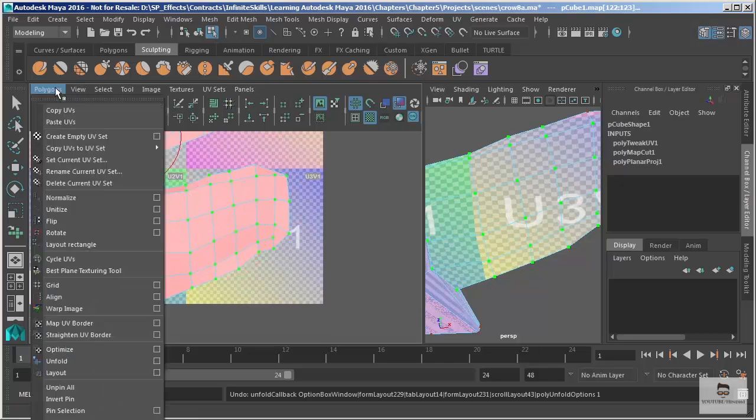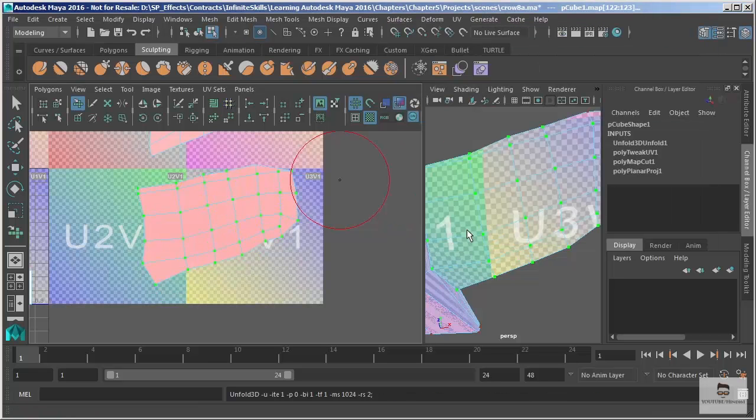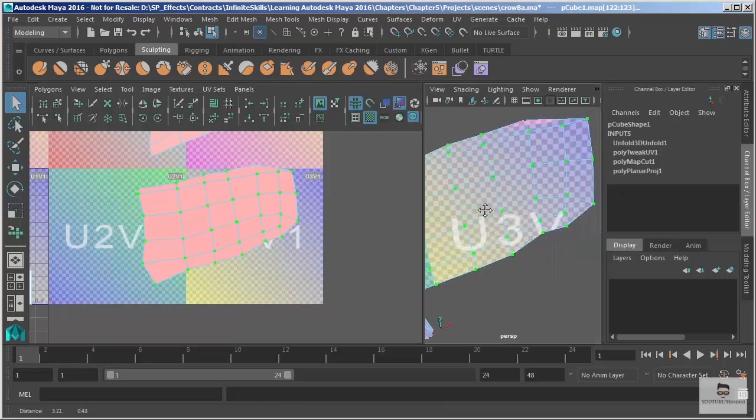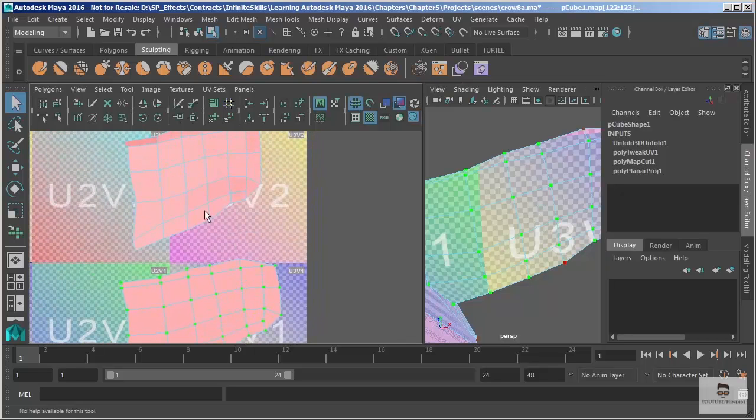Go to Polygons, Unfold, and open up the Unfold options. The option I want to turn off here is this guy right here, the pack. It takes all of my UVs and places them into that 0 to 1 texture space. I'm just focusing on this one section of the wing. So I'm going to turn pack off just by unchecking it, and then I can choose Apply and Close. And that automatically affects just the wing and cleans up those UVs so that now my texture looks correct and that checkerboard pattern is nice and square.